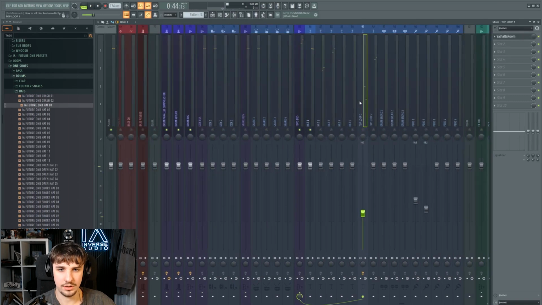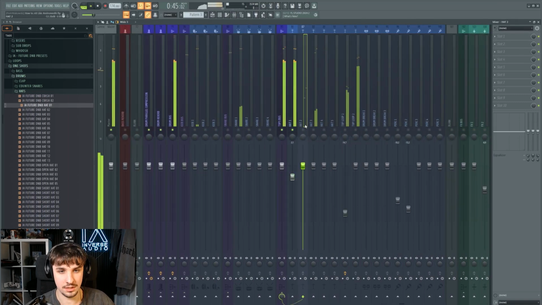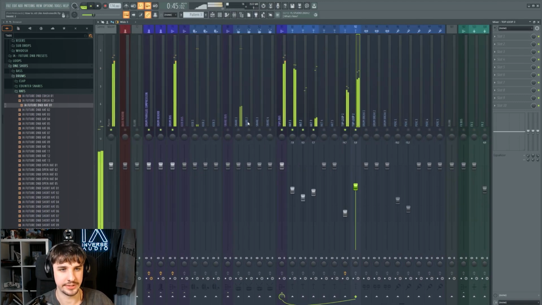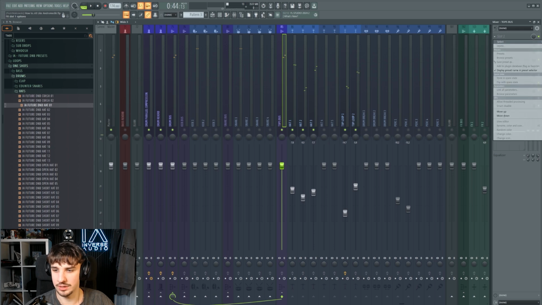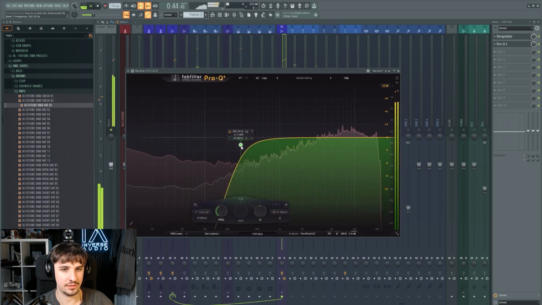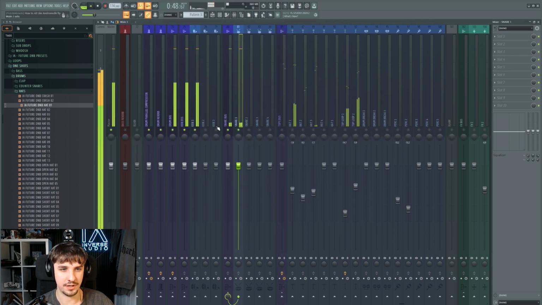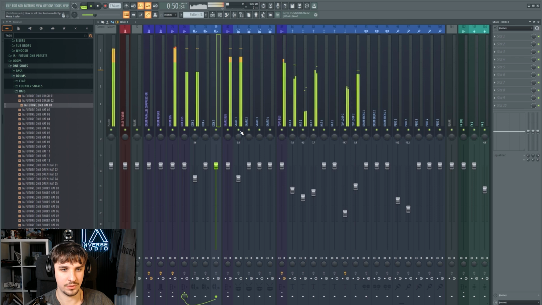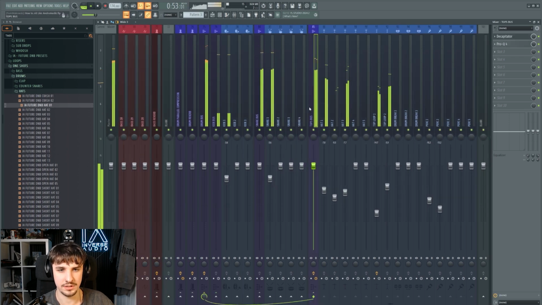Cool. Now I'm going to layer and level all of the hats. Sounds very nice. And then to process them quickly, I'm just going to add in a slight bit of saturation to them. Going to EQ the low ends out. Snare and kick are fine the way they are. Just going to turn down the volume, sorry.